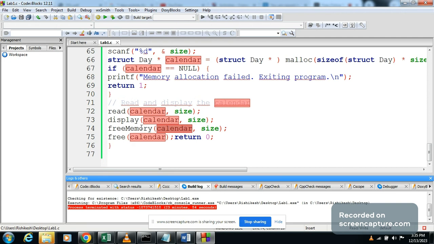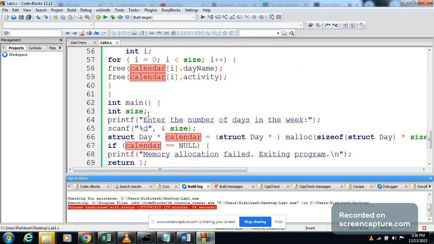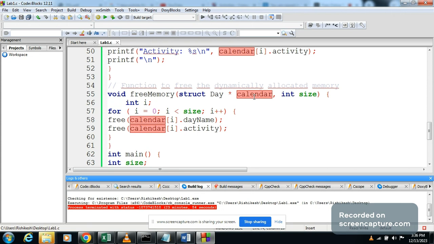To free the memory we are going to define one more function, that is free memory. This is a user defined function and it is taking two parameters, calendar and size. Now control is transferred to free memory. Calendar and size are the parameters. i is equal to 0, i is less than size, i plus plus. For 7 days it is going to deallocate memory. Free is a standard library function which is going to deallocate the memory which is allocated for the calendar structure.